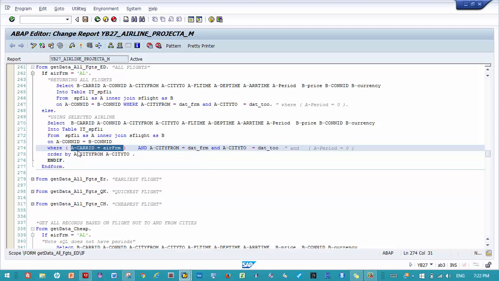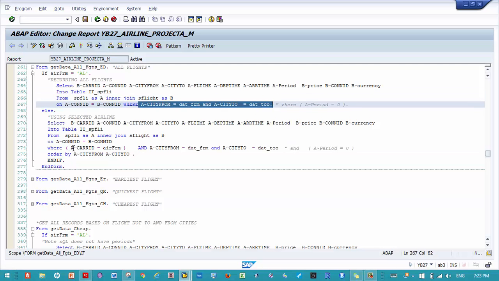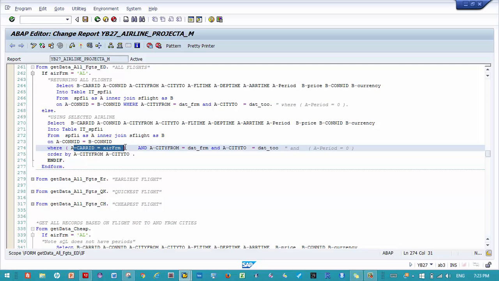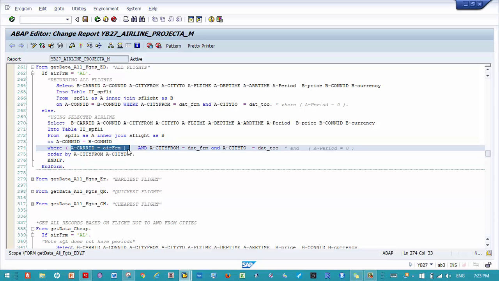So in addition to all of this, which is all here, we have also introduced this. We've also said, don't give us everything, just give us the ones with the airline we are interested in. And that's the only difference between the two.